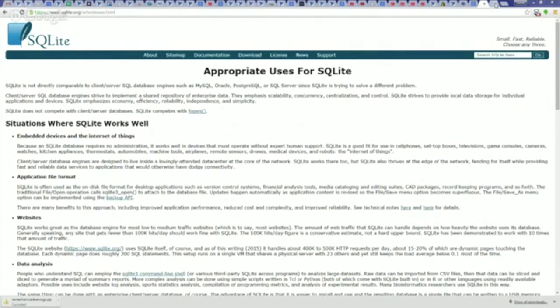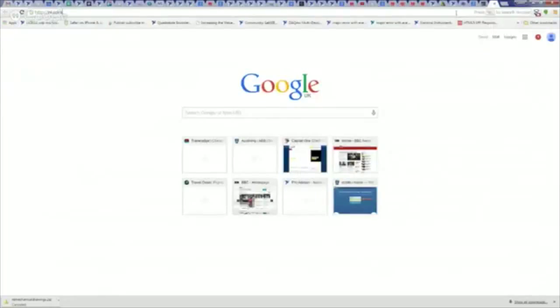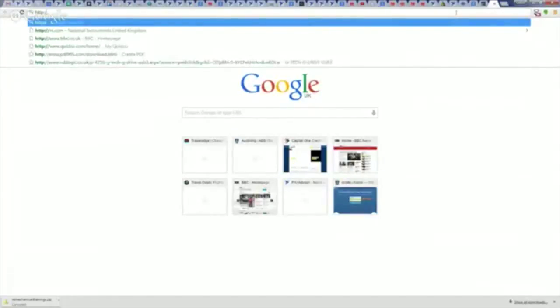So let's quickly find another tab. If you just search for, yeah, as it should be.